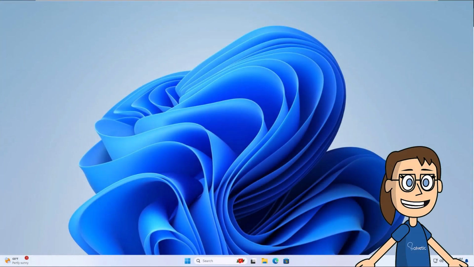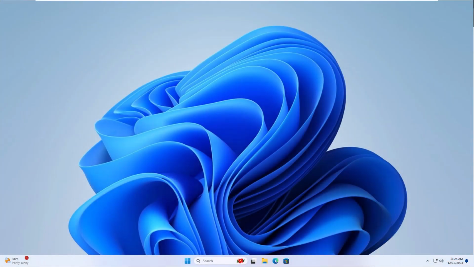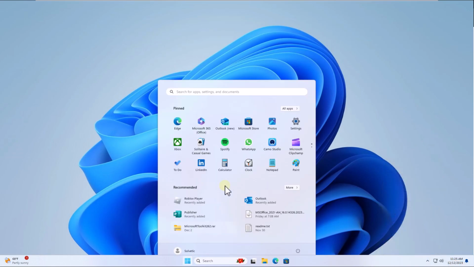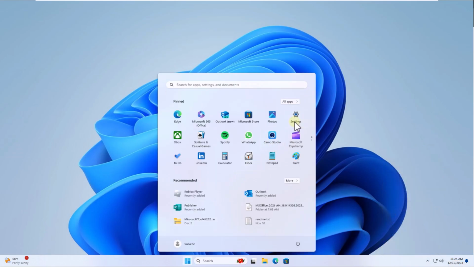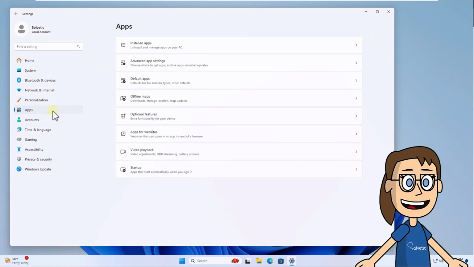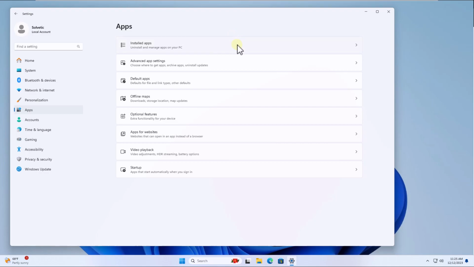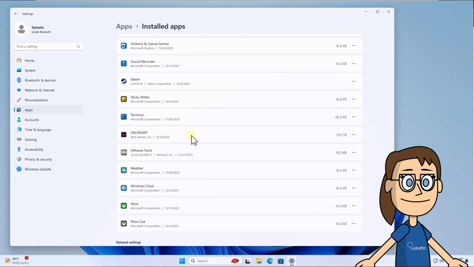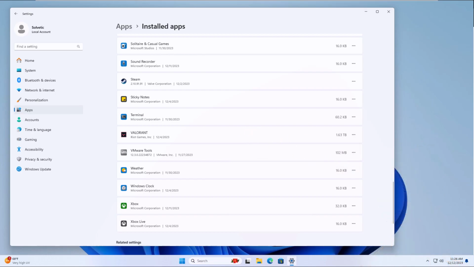Today in Solvetic, we will see how to fix can't uninstall Valorant. To start, press Start and select Settings. Here, go to Apps and then tap on Installed Apps. In this new window, locate Valorant. You will click on the three dots and select Uninstall. Click again on Uninstall. You are going to wait for Valorant to be uninstalled from Windows 11.